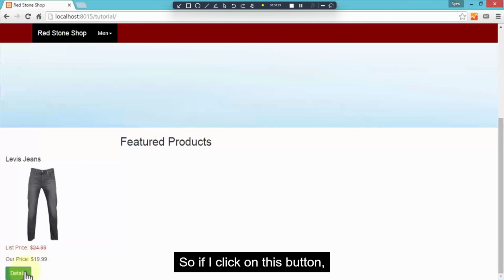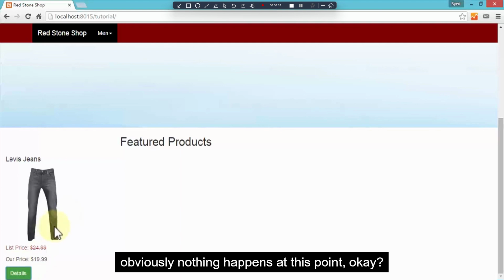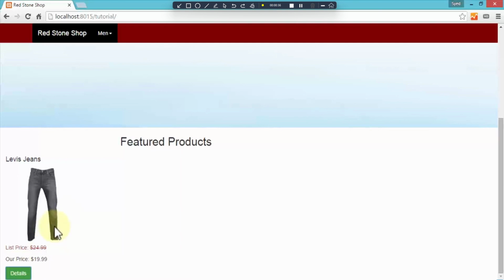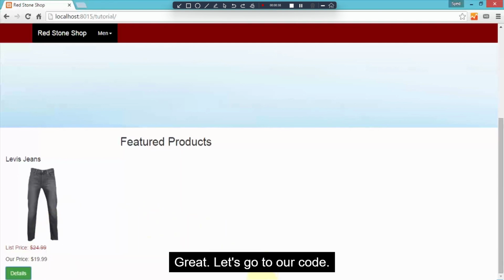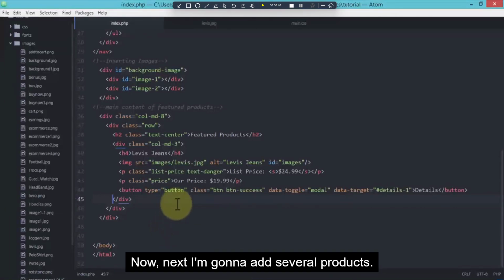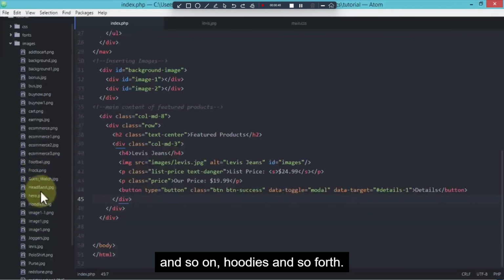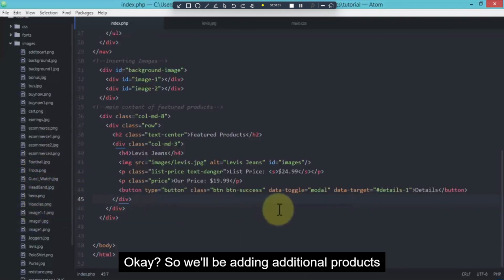If I click on this button, obviously nothing happens at this point, okay? Right now all we've done is add the product here. Great, let's go to our code. Next, I'm going to add several products. We're not just selling Levi's jeans, we may be selling other products like football, frocks, hoodies and so forth. So we'll be adding additional products.